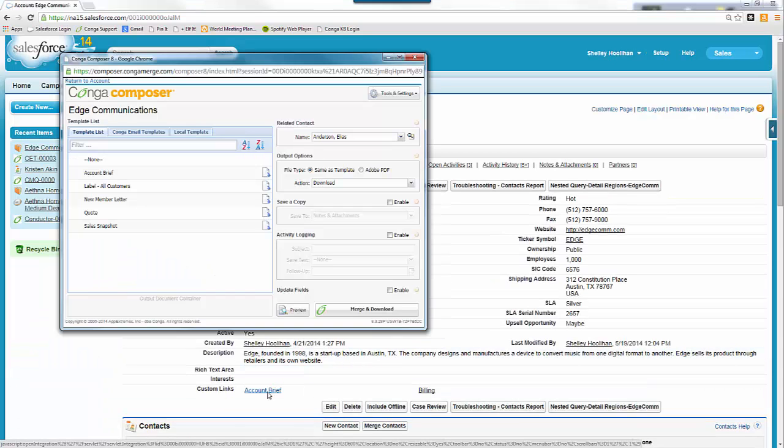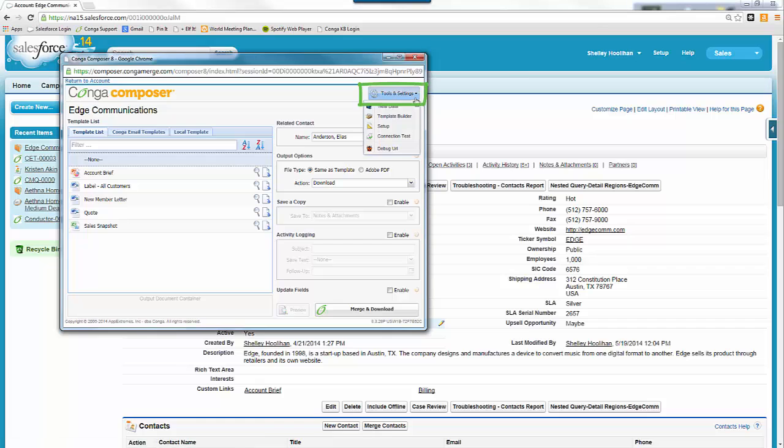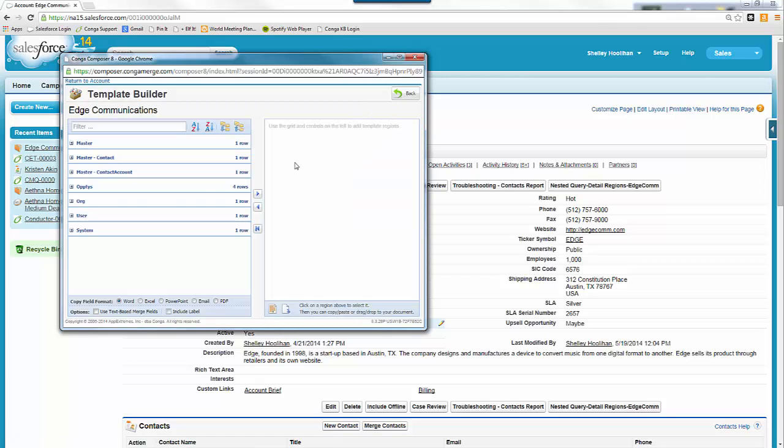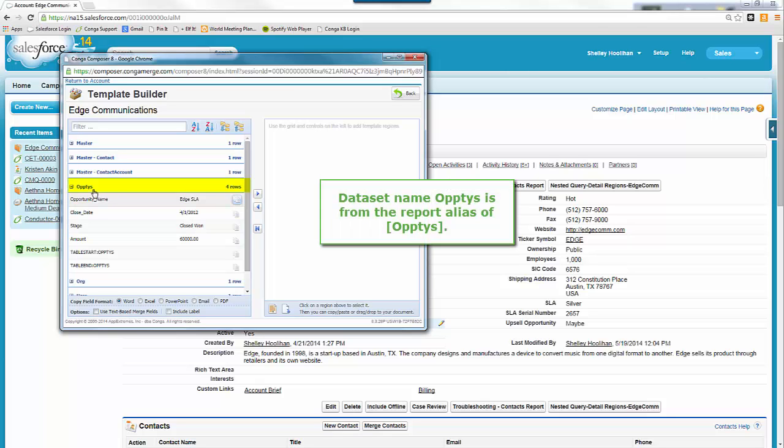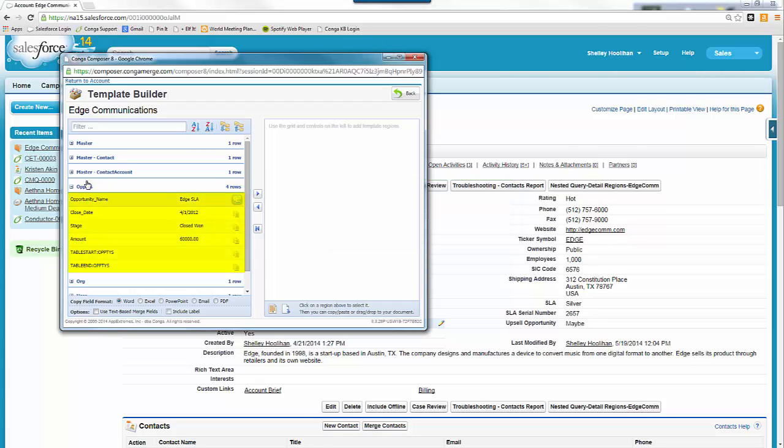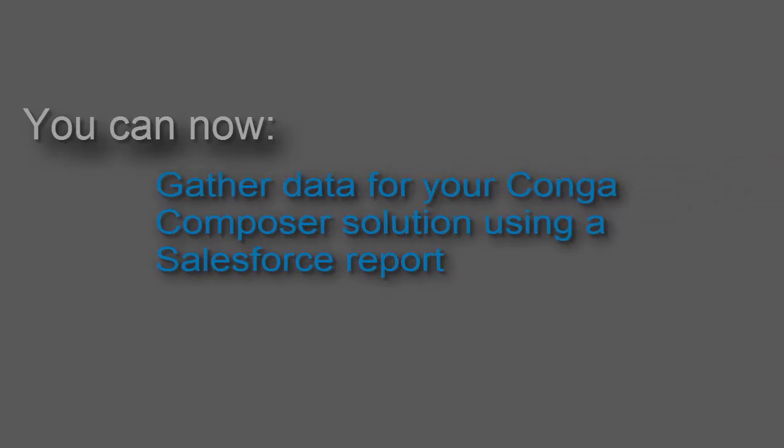Lastly, launching my account brief Conga Composer button from an account will display the report in the Conga template builder. The report alias is used as the dataset name. I can now reference this report data in my template and build further reports to accommodate other related objects using these same principles. Time for a self high five.